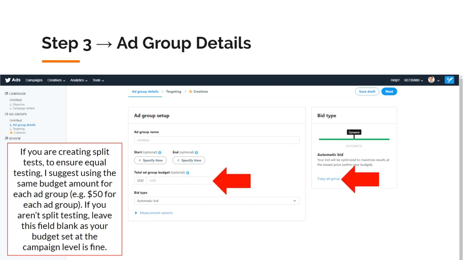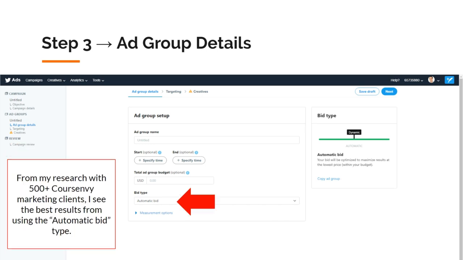If you're creating a split test, to ensure equal testing, I suggest using the same budget amount for each ad group. For example, $50 for each ad group. If you aren't split testing, leave this field blank, as your budget set at the campaign level under campaign details is fine. From my research with 500 plus CourseEnvy marketing clients, I see the best results from using the automatic bid type. Twitter has optimized this and they know best.